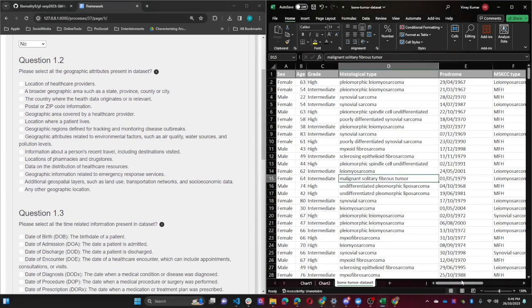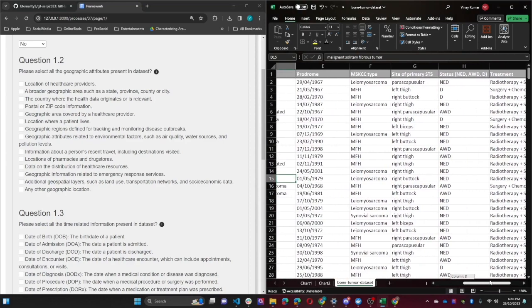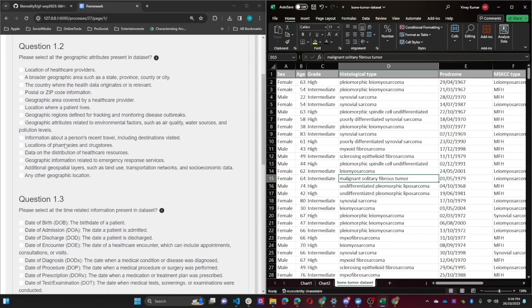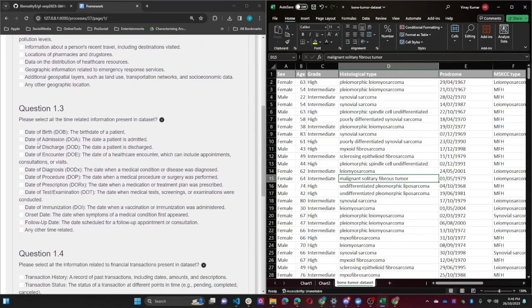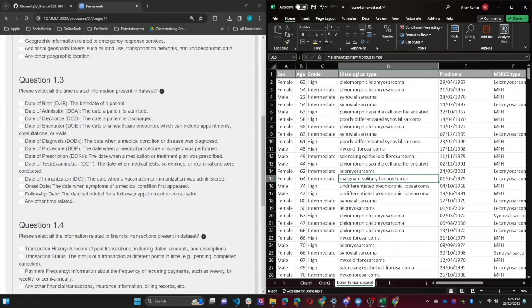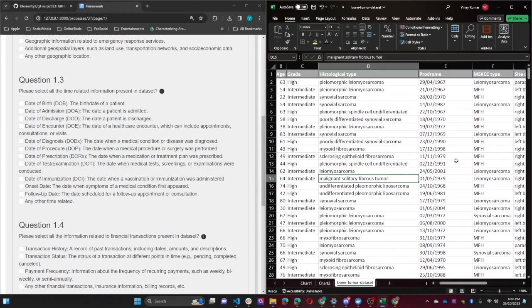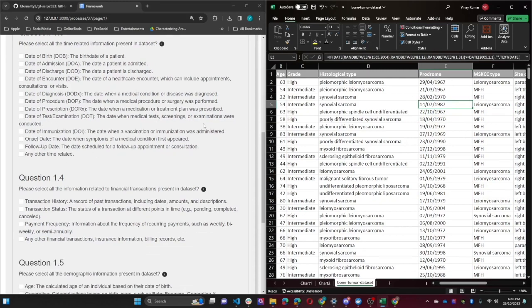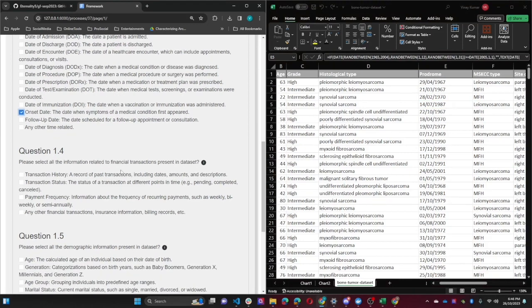Moving on, we have the geographic related information, and as I see, there is none present in the dataset, so I will skip the question. The next question is related to time and date, and I will see if there is any time and date. We do have the time and date present in our dataset. I will check if there is an option that matches our time and date, and it does.